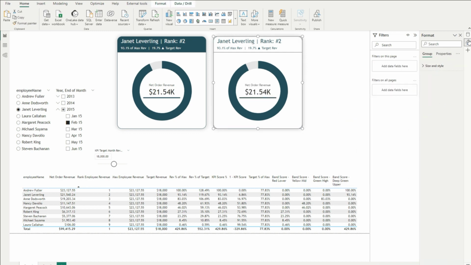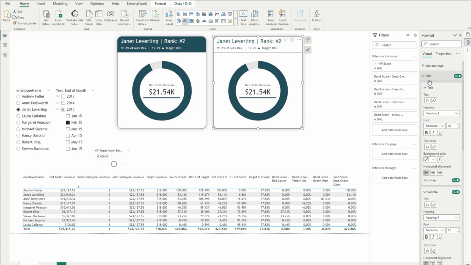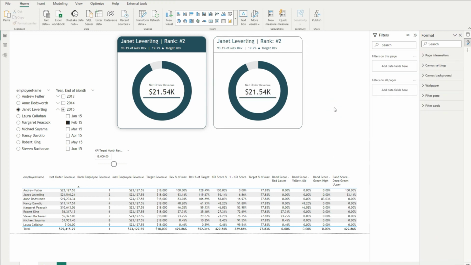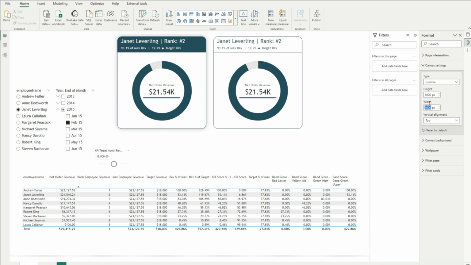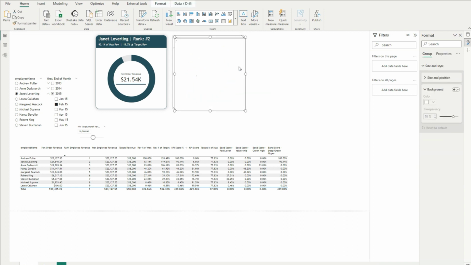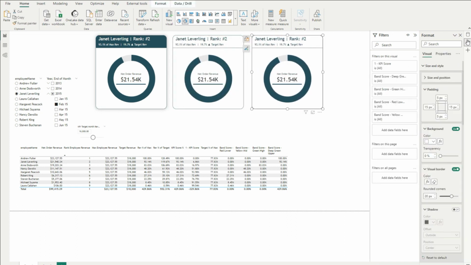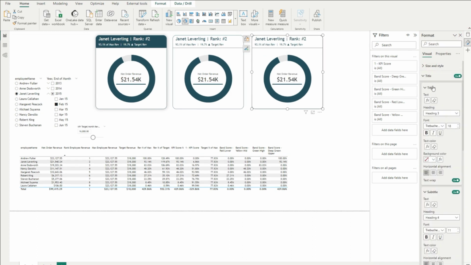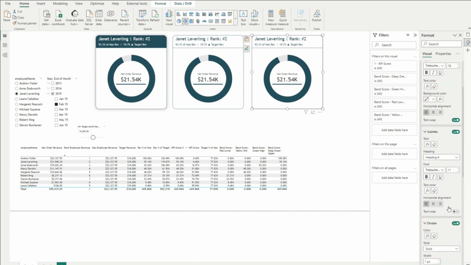If you want this to be quite clean, you could think about removing the shadow. If I want to make this slightly bigger, let me just do that for the sake of showing these on a single page. Again, if I want to make this multi-line text, I come into the title, I get rid of the divider.